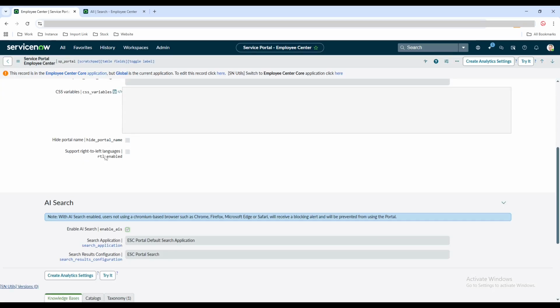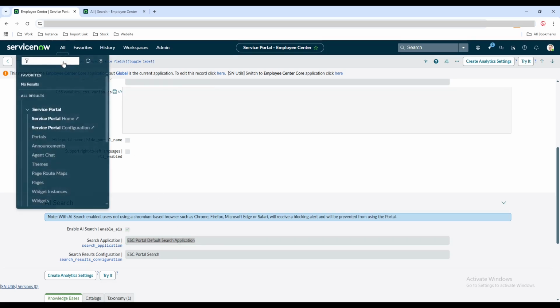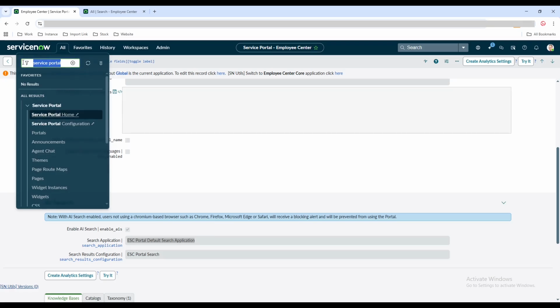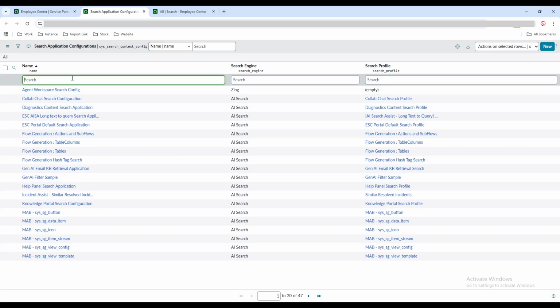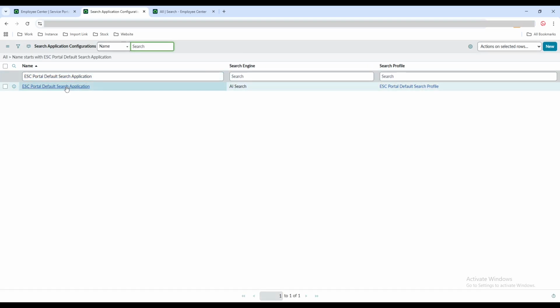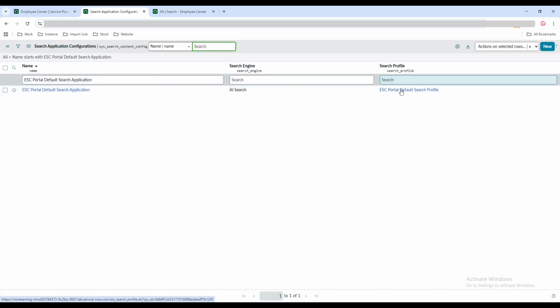Now, if you see, under this service portal there is a search application called ESC portal default search application. Copy this name and go here and search for AI search. Once you search that, there is a module called search application. Open that. You can see this is the search application name and on the right side there is a search profile attached. Open this search profile.